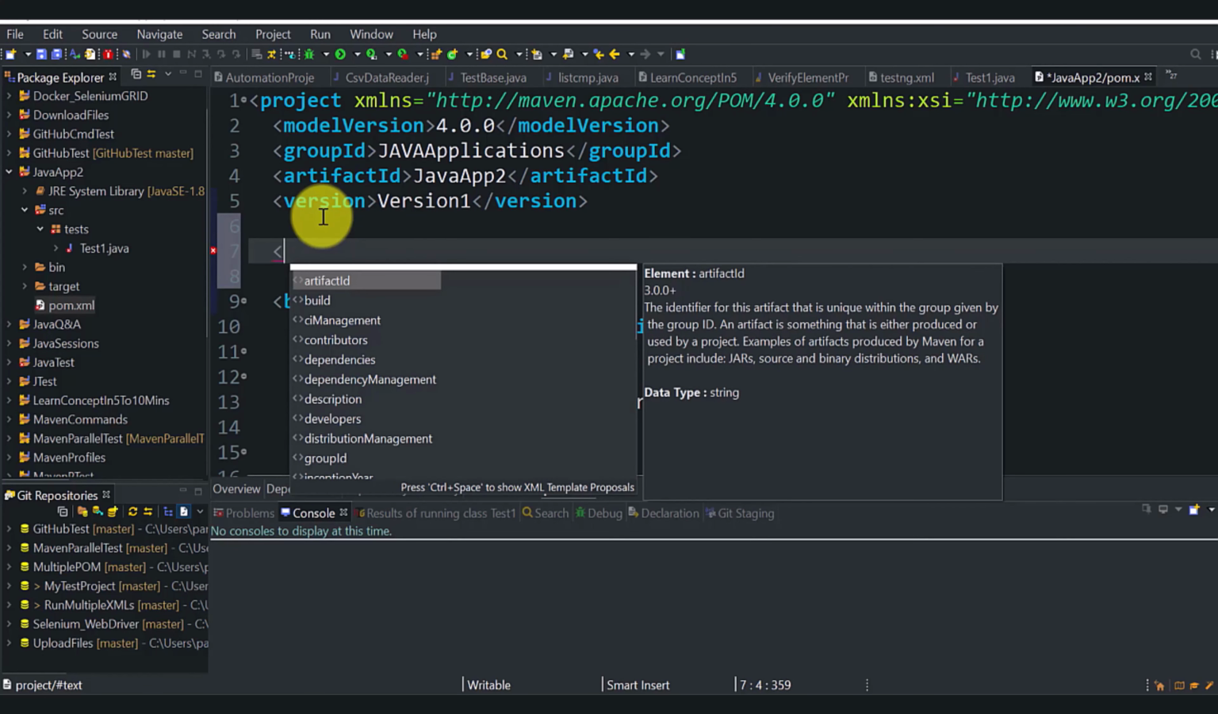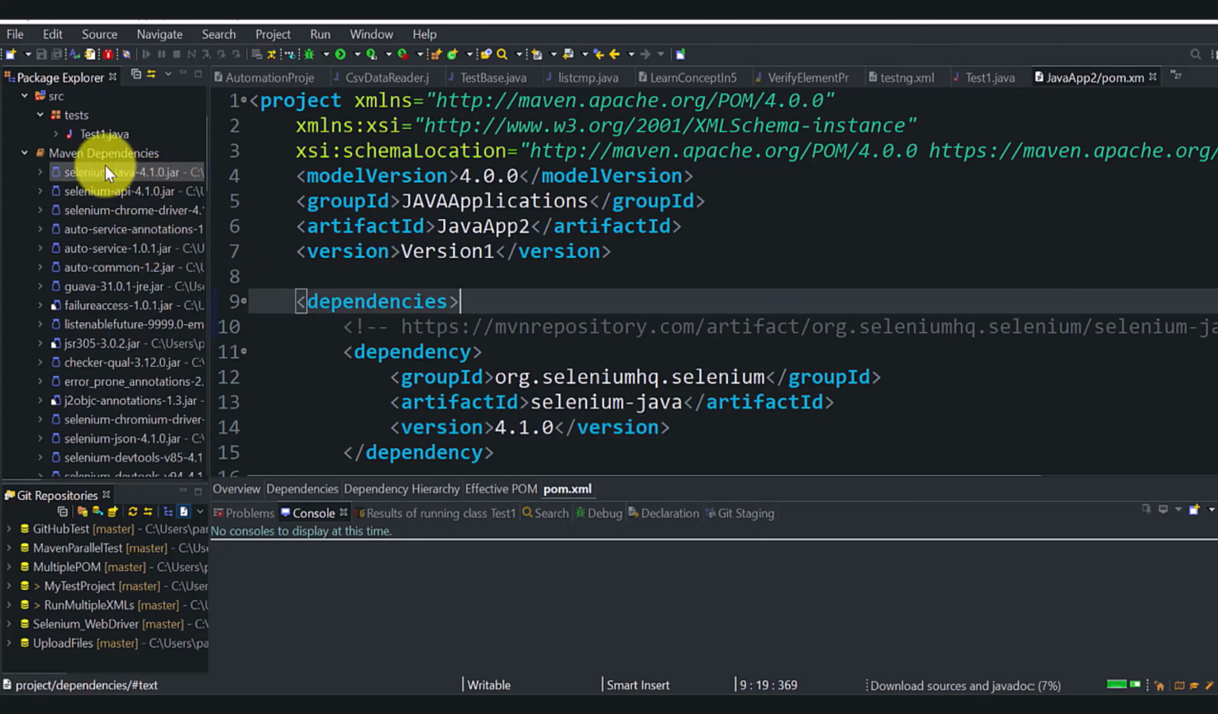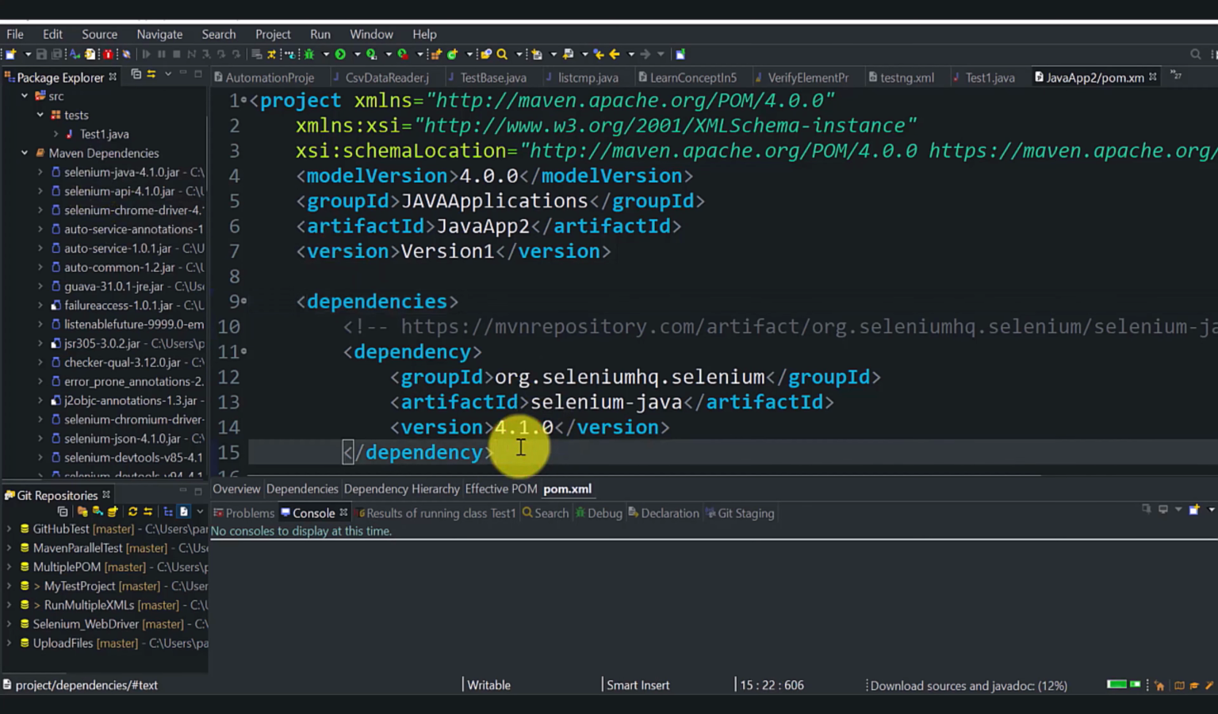I add the Selenium Java dependency with version 4.1.0 here, and the moment I save it, it will go and bring the jar for Selenium Java. Okay, it is completed now. On the left hand side, you can see the Selenium Java 4.1.0 jar file is available now. So Maven has replaced the old Selenium Java files automatically with the new one, right? This is the smart work done by Maven.